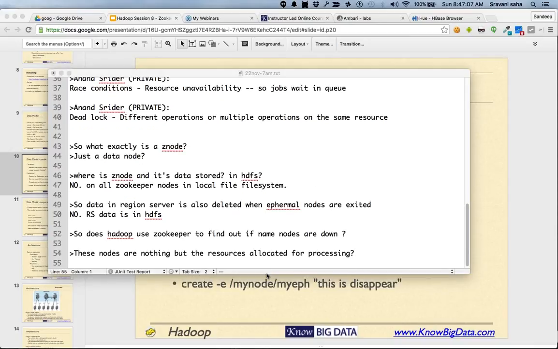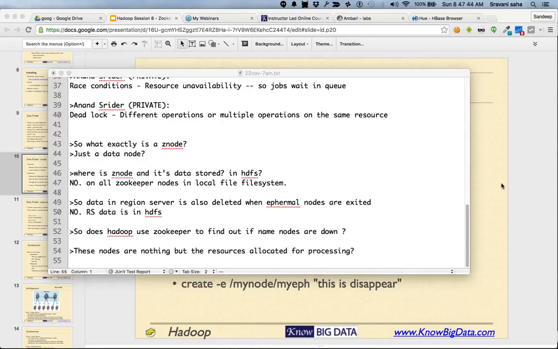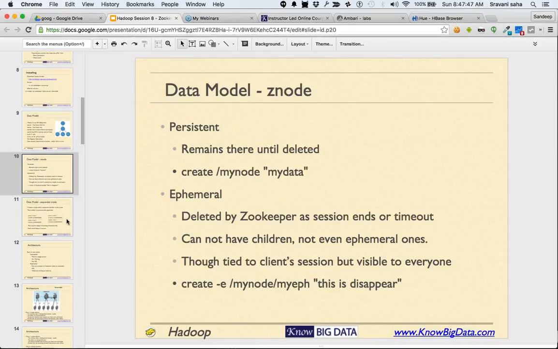So Anand is saying that these nodes are nothing but the resources located for processing. Anand, are you back? Yeah. All right. Let me explain something till then.